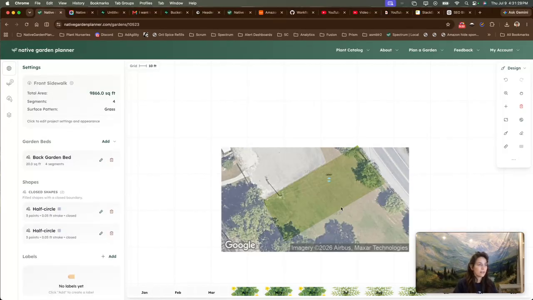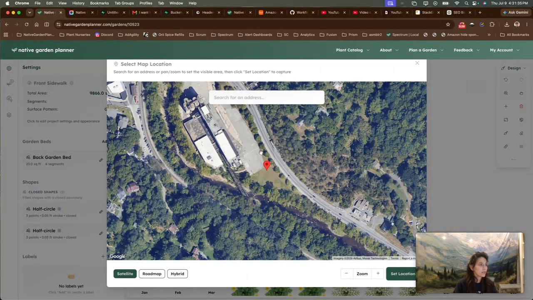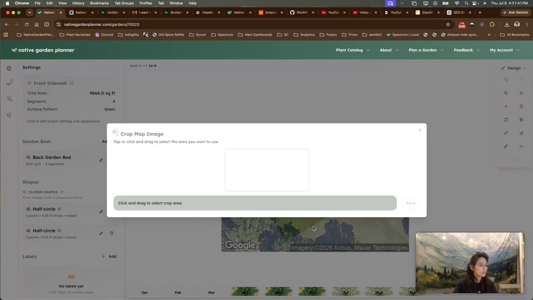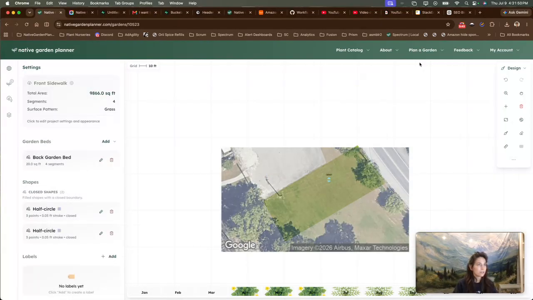One final way that you can interact with the map is by clicking this Add Map button. And when you do that, it's going to have kind of the similar view. You're just going to be able to screenshot from here as well. So you can set location and you can screenshot if you want. And that will, again, add another layer of the background image to your project. So that is kind of how you can use the map and satellite layer.